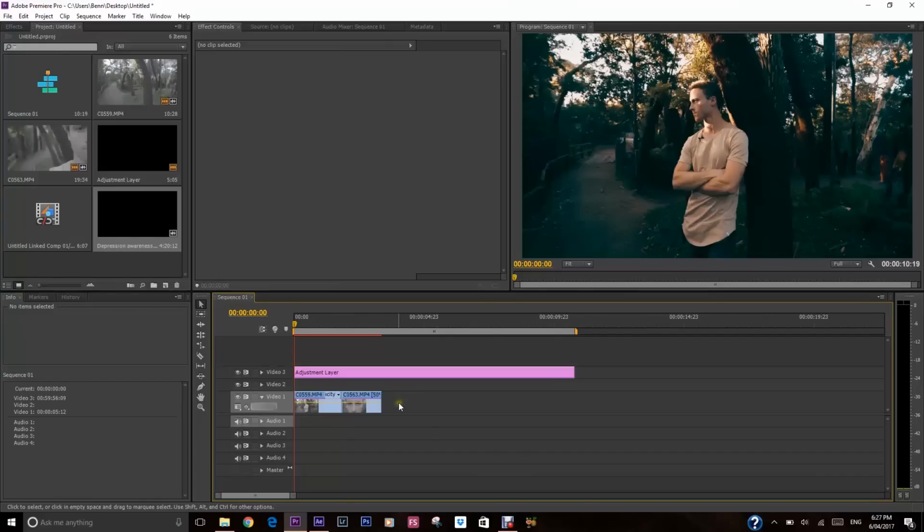Okay, I hope you enjoyed that little zoom edit that I put together to show you how you can use those zooms. Now I'm going to show you how to create those zooms.